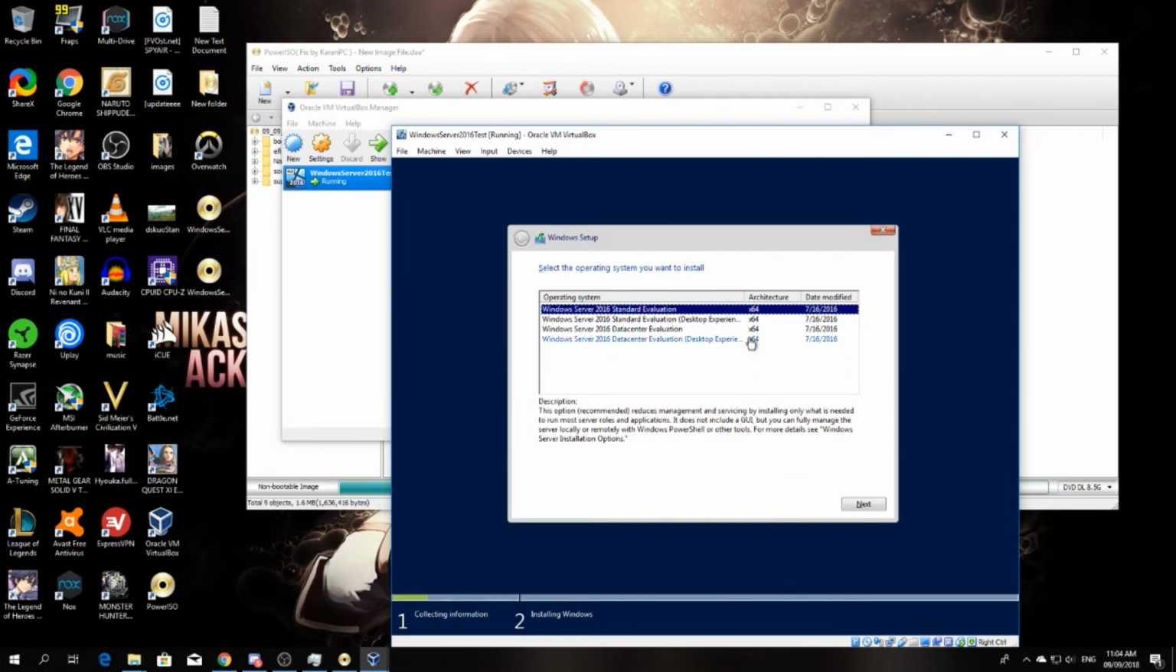Okay. Depending on which image you downloaded, it'll show you different options here. Unless you're very versed in coding, you would always want to select the desktop experience, because with the standard edition you'll only be able to interact with the computer through the command line, and a lot of people don't really know how to do that. So you always want to select the desktop experience because it has the GUI. Click next here.